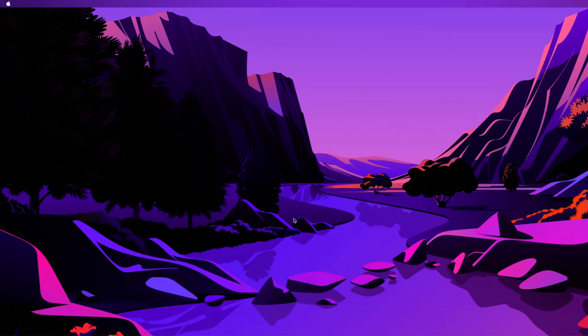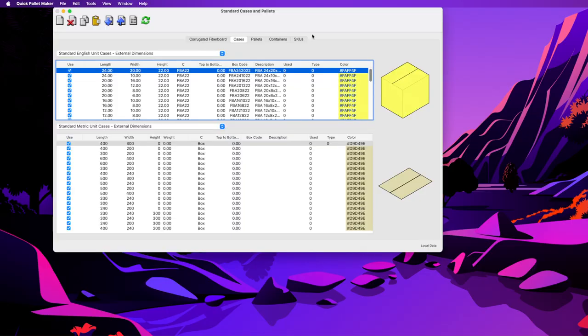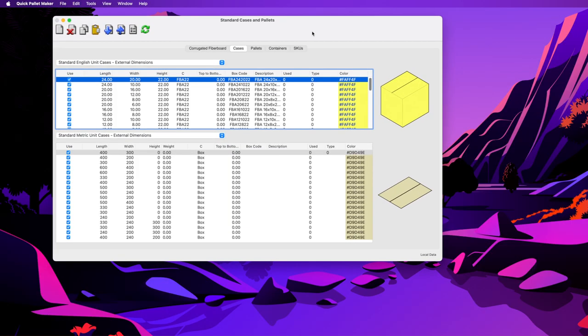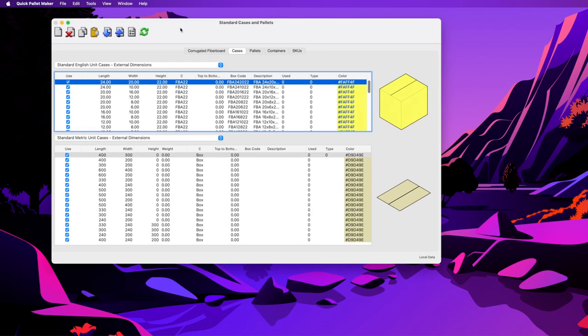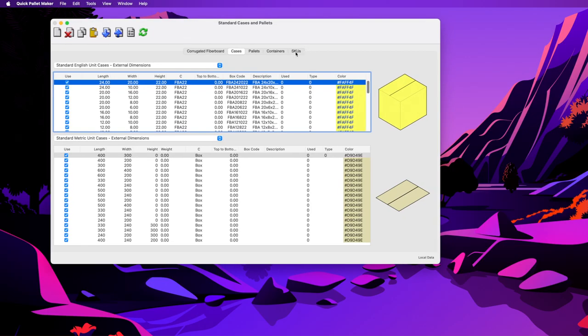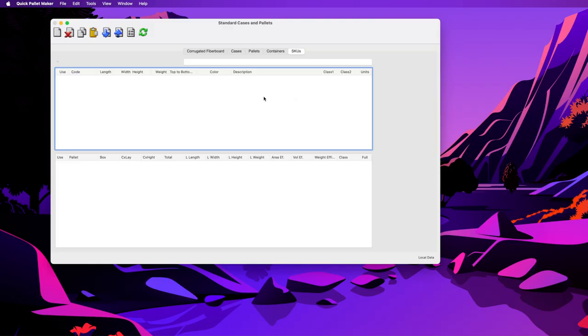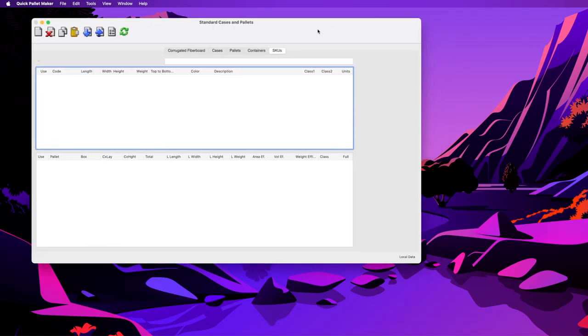Hello, in this example, we will show how in Quick Pallet Maker we can load containers with boxes that have been saved in the Standard Cases and Pallets window, more specifically in the SKUs tab. Here in this window, we can save boxes for further use. These are products that we have on the list and that we can use many times. We have shown previously how to load on pallets, and here we will show how to load them on containers.